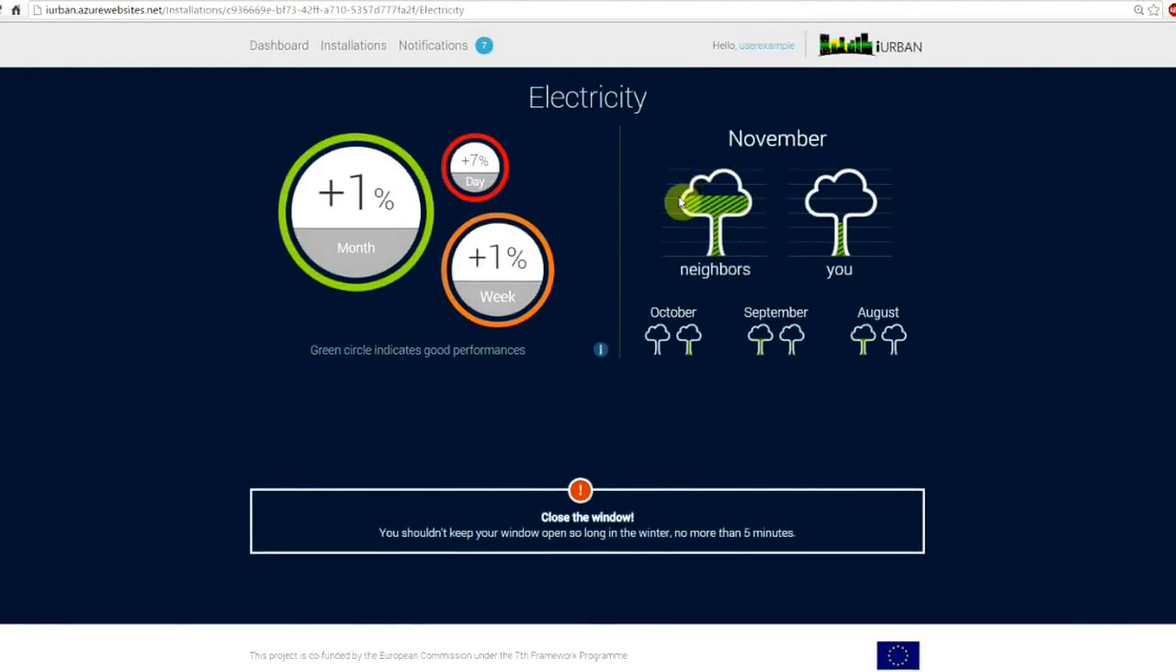The neighbor's tree fills up based upon an average consumption of your peers who are also using iURBAN. Are you above or below the average? Can you stay ahead of your neighbors? See which days you achieved a tree by clicking on them.